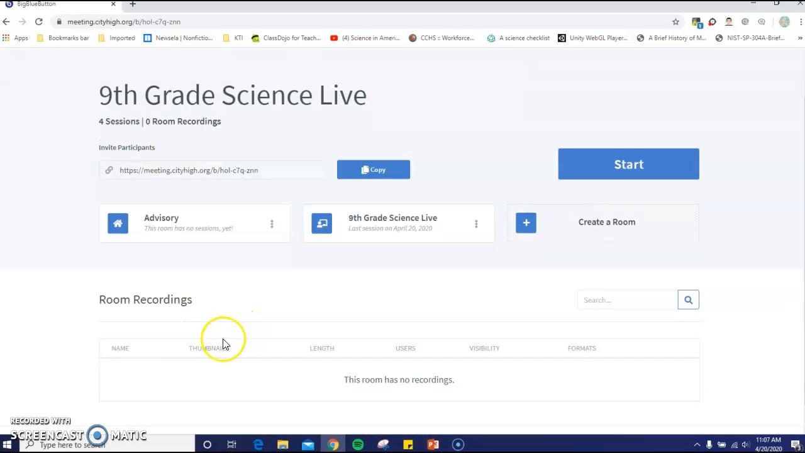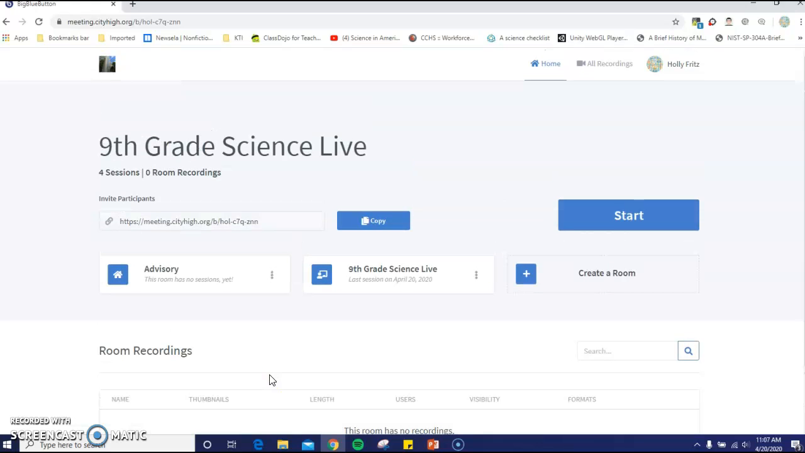When you make recordings, those recordings will show up in a list down here. I haven't made any recordings for this room yet, but this is where you'll find them, and you'll be able to post them for later playback. And this is the button to start your meeting.